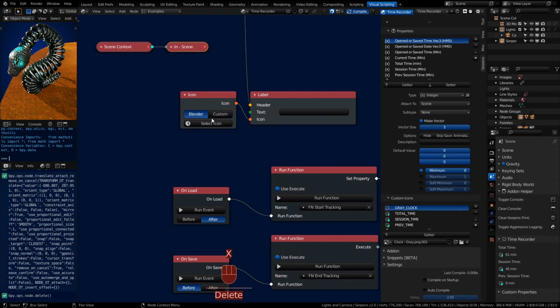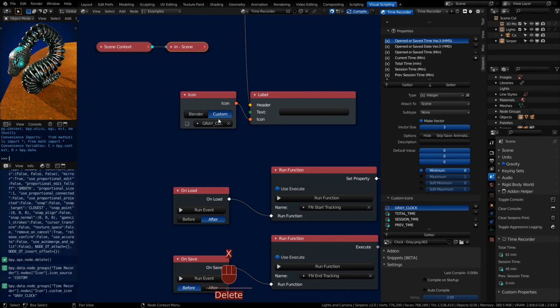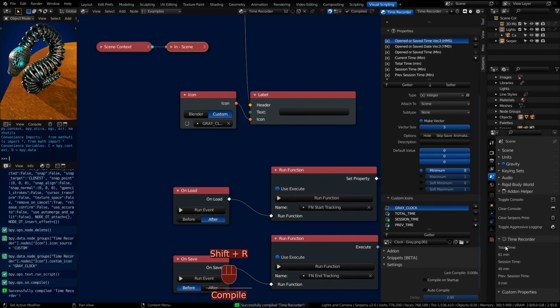You don't have to do that. You can always click on custom yourself and click on the icon that way. We'll Shift R to compile, and we've got our time recorder header built now.